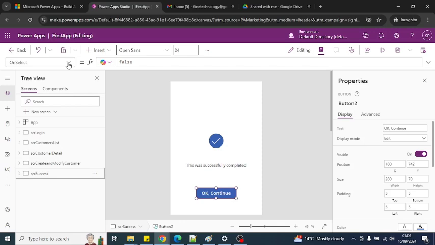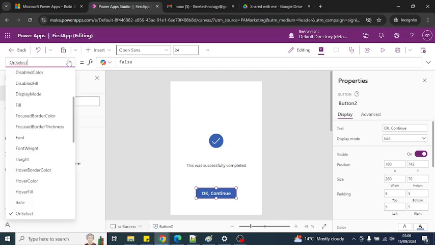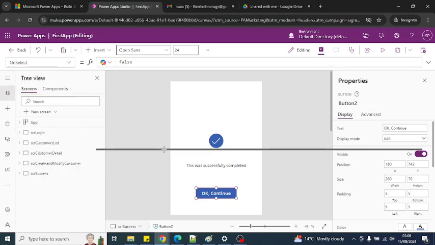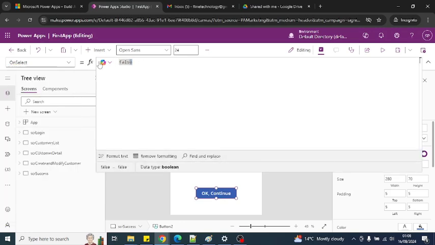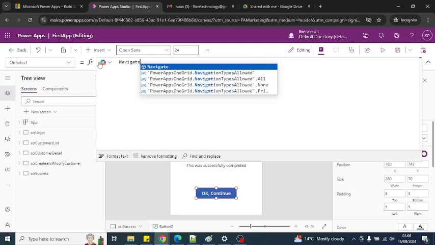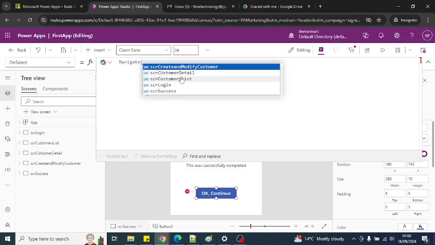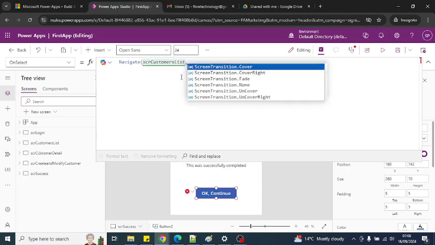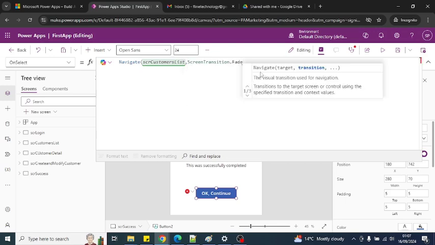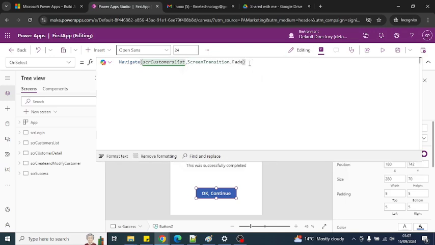So on the OnSelect property of this button, remember that OnSelect is in charge of the action that happens when you click. So let's say Navigate to the customer list, with any transition, let's say Fade, and that's it. In Power Apps, you use a semicolon to end a statement if another statement is coming behind it. Right here, it's actually not needed.